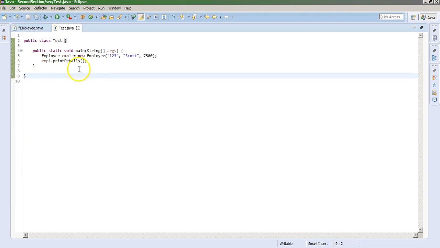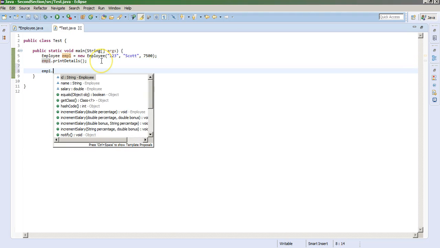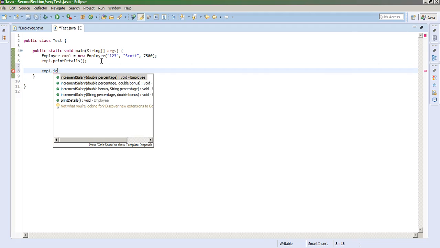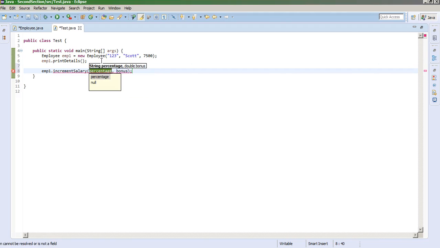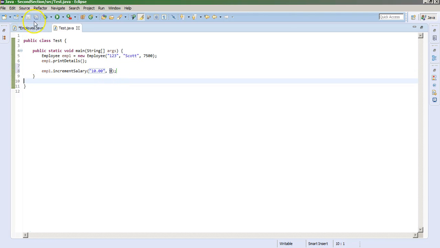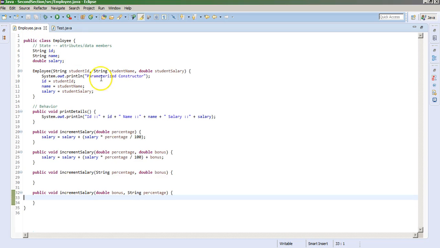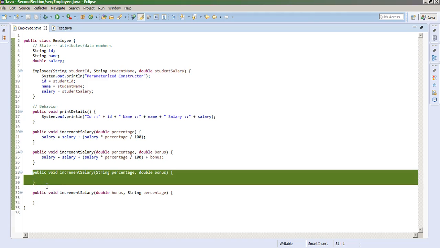So I go back here. I call emp1 dot increment salary. So it exactly knows which method to call. I'm going to pass the percentage, which is a string, and then a bonus, which is a double. So in this case, it really knows the exact method that is being invoked, that is nothing but the increment salary method that we have here.